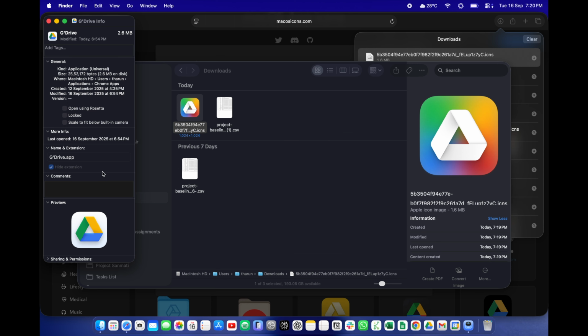Next, go back to the Info window of the Google Drive app. In this window, on the top left, you'll see the current application icon. Click once on the icon so that it gets highlighted. Remember, you can't right-click here. Just select it, then paste the new icon by pressing Command+V.